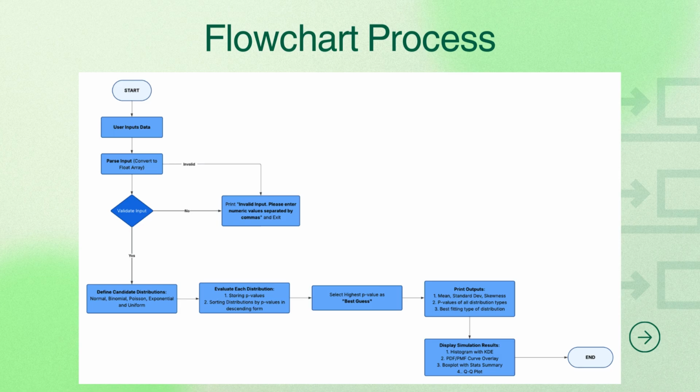After we have figured that out, we will move to the output. For the output, we will print the summary statistics like mean, standard deviation, and the skewness. We will also show the p-values for all the tested distributions so the users can compare, and of course highlight the best fitting one. But we don't stop there.